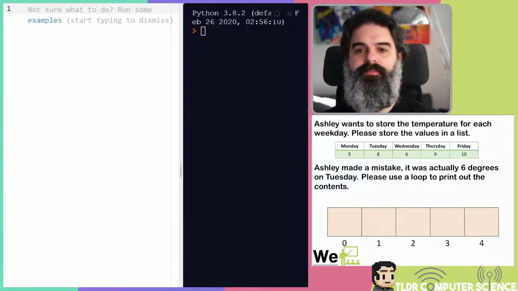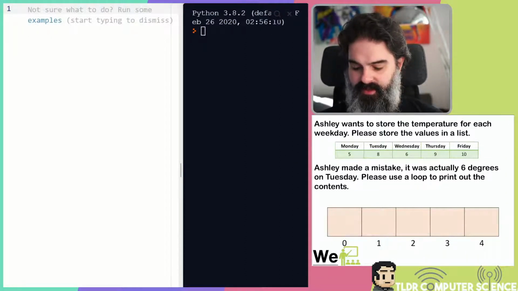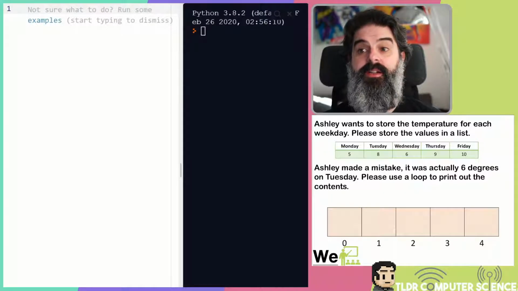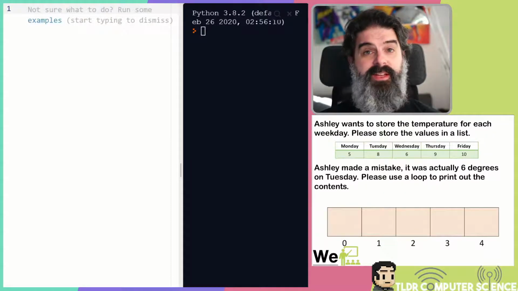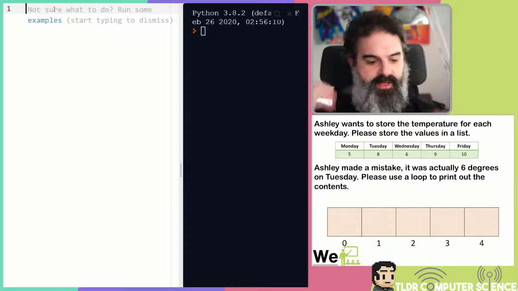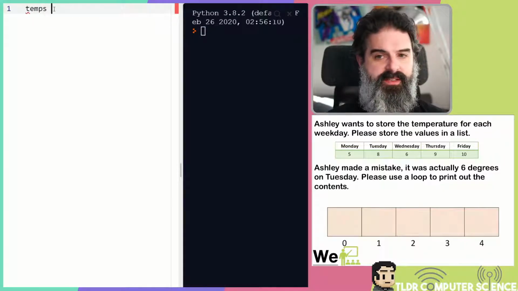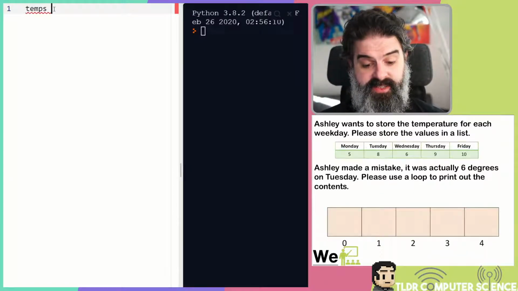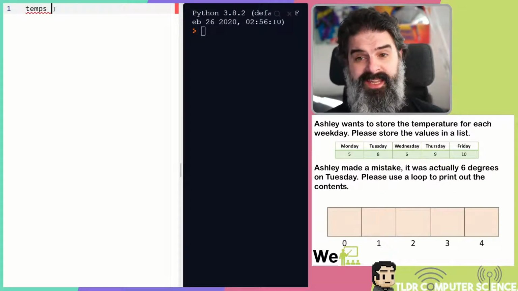Okay, so first of all, it says on our sheet here, Ashley wants to store the temperatures for each weekday. Please store the values in a list. So we're going to remember how to do a list. We'll have to have a suitable name for it. So maybe something like temps makes sense. Just like a variable, it needs an identifier.